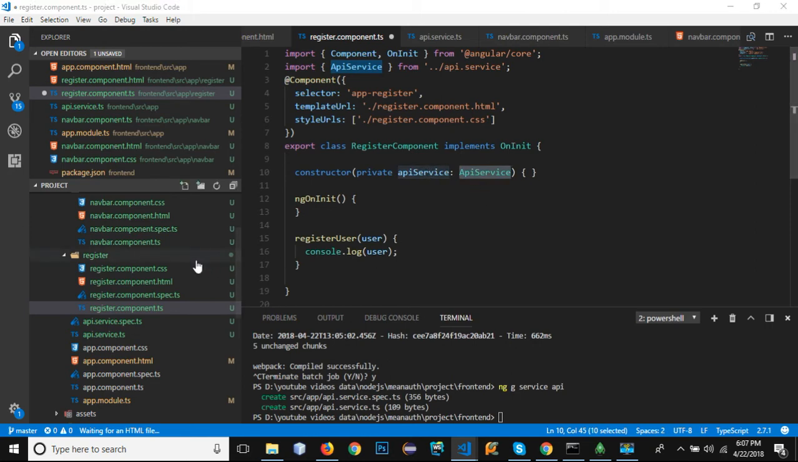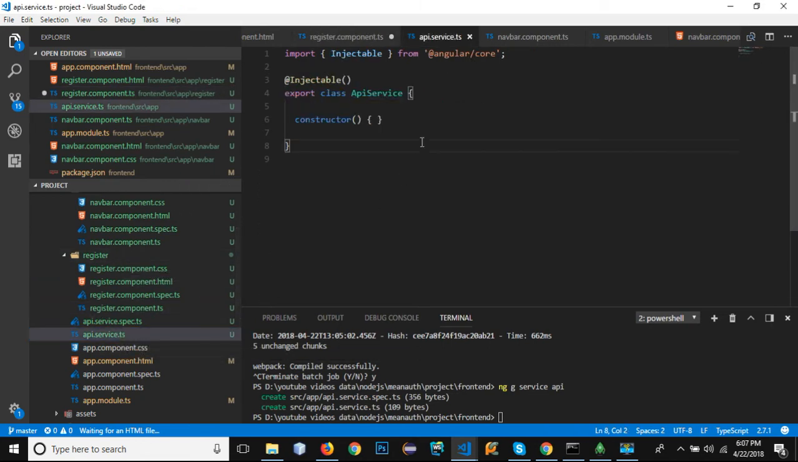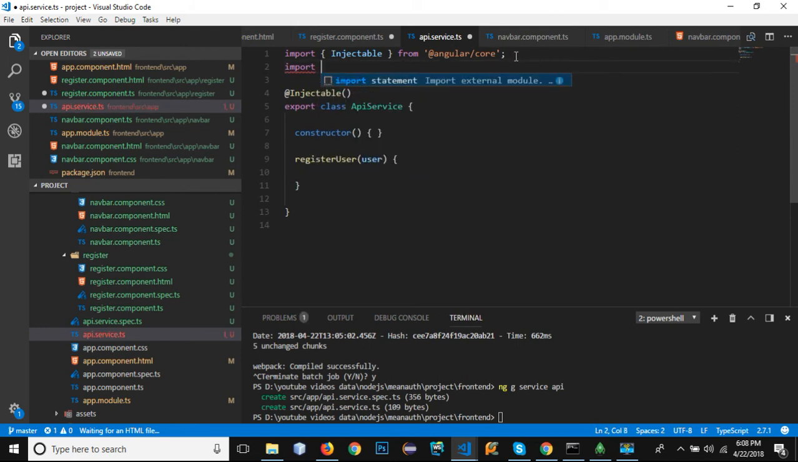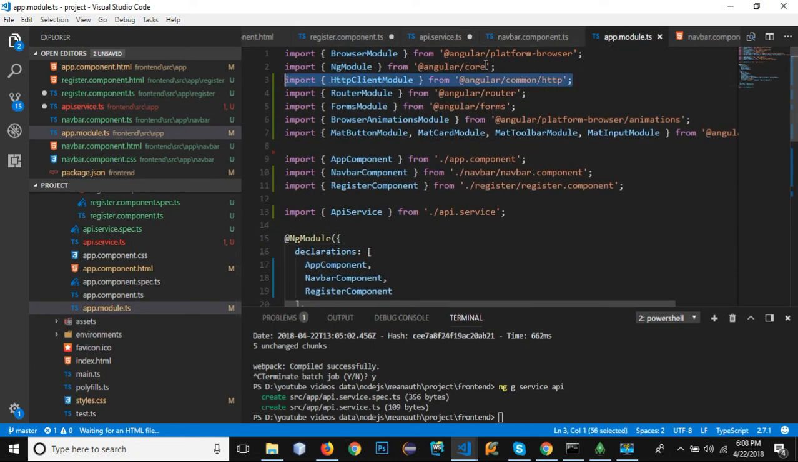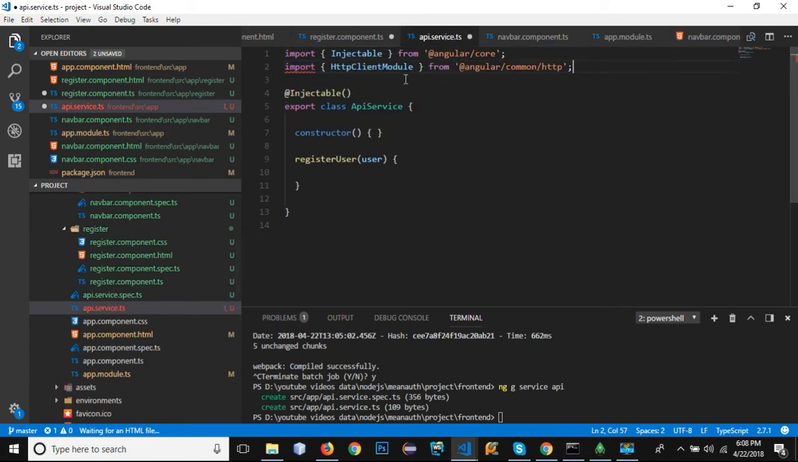So first of all, let's go to our service, and we need to create different functions. Right now we only need the registerUser function. It needs to take our user, and first of all we need to import the HTTP module that we already included in our app.module. So let's copy this one. We only need to add this module word in our app.module.ts only. We don't need to use this word in our components or services.